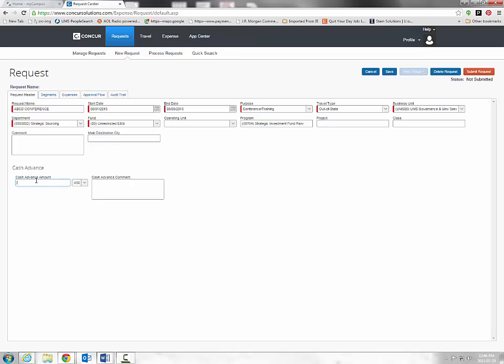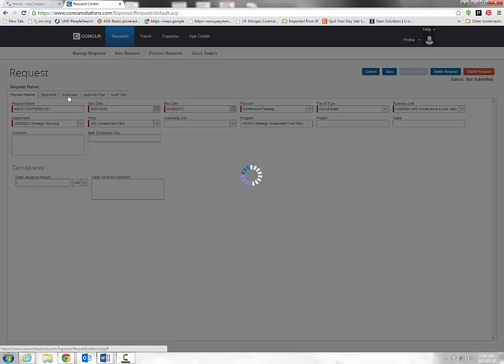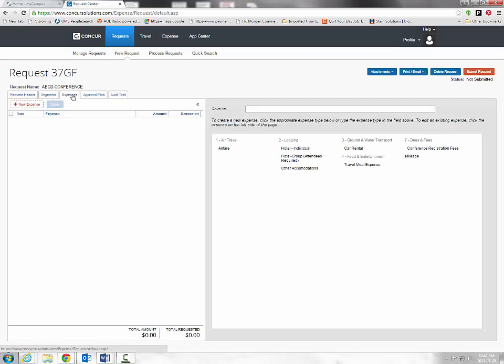And the last section on this page is the cash advance section. If you are requesting a cash advance, that request can be entered in the cash advance section of the request form. Please note, cash advances will be rare. The travel card should replace the need for cash advances. The next step is to click on the Expenses tab. This is where you'll enter the expense types you know will be incurred for travel.